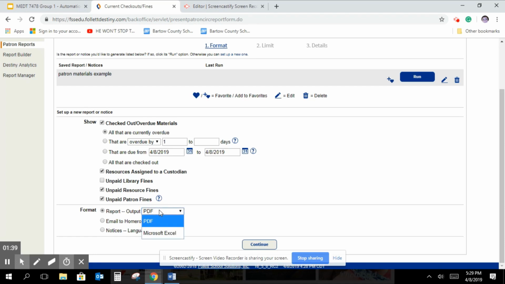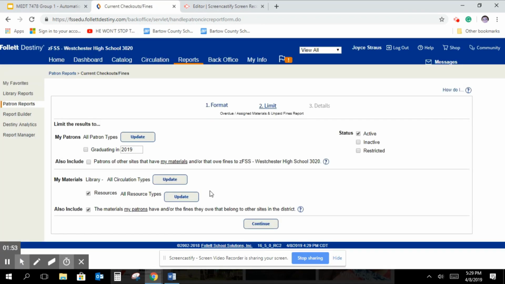So a report can be a PDF, or you can have it in Excel. You can have it emailed to homerooms. This is not a feature that's set up on the system at my own school. So she does her report as PDF, and then you continue.